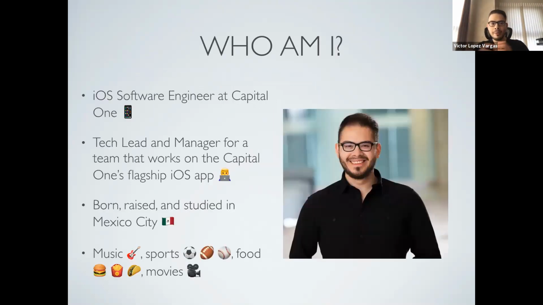Before the talk, who am I? As Joseph mentioned, I'm an iOS software engineer at Capital One. Currently, I'm the tech lead and a manager on a team that works on Capital One's flagship iOS app. I've been working on this app for maybe 5 years, and at Capital One for almost 7 years: 6 years as a full-time employee, 1 year as a contractor.